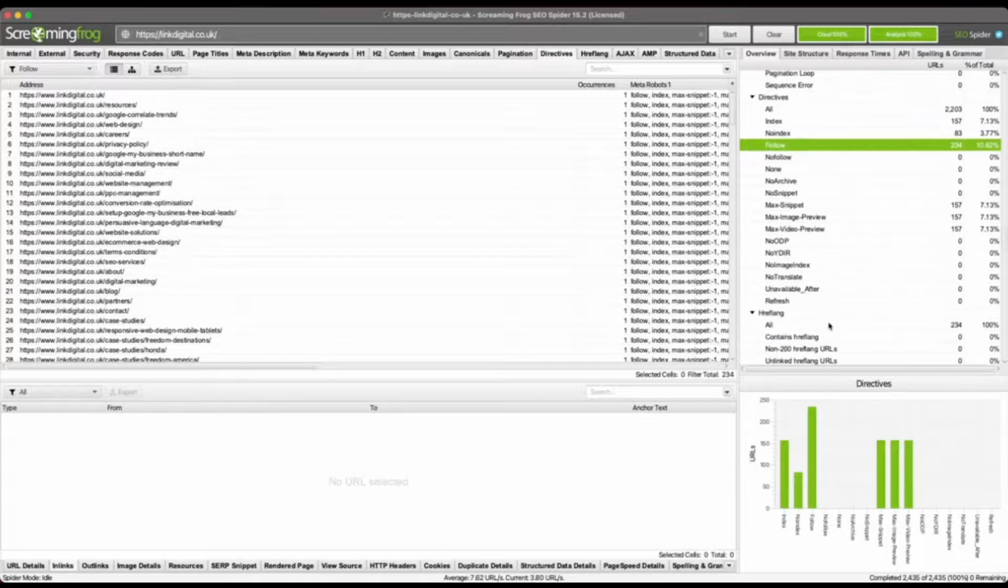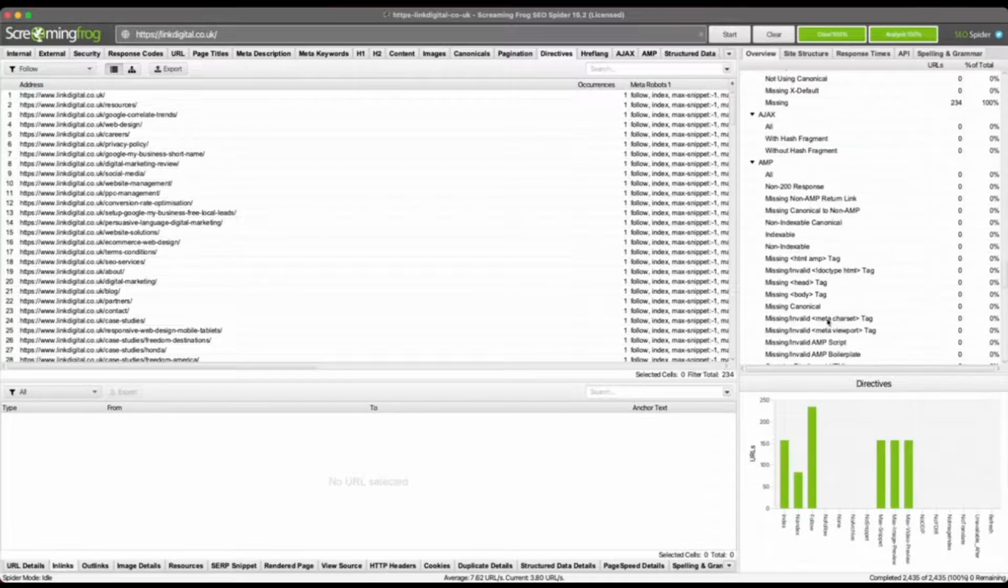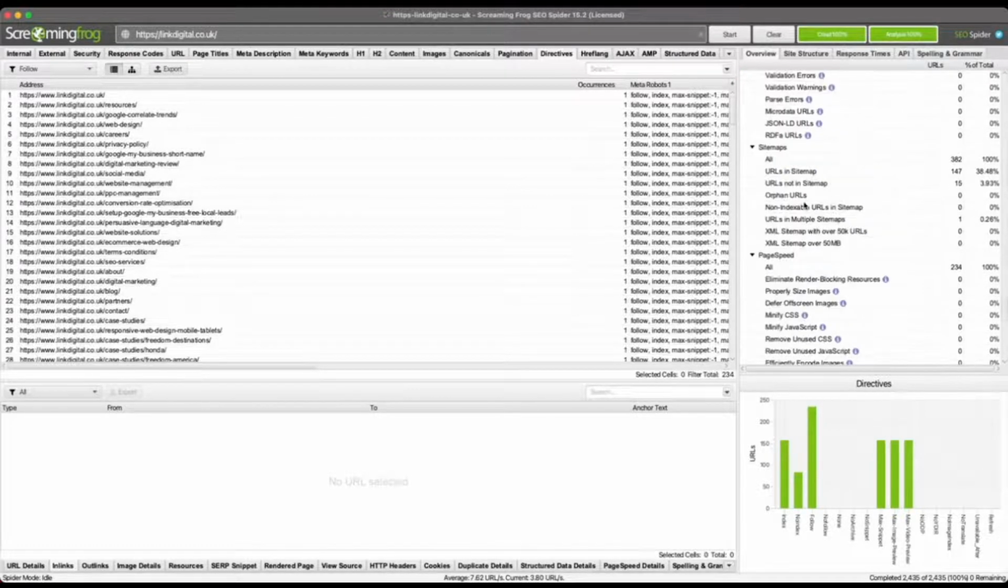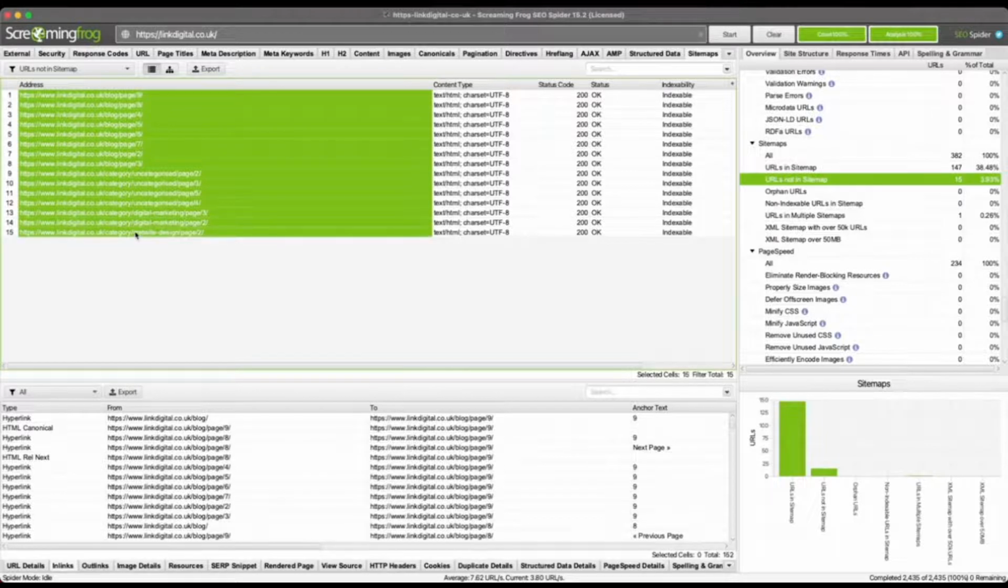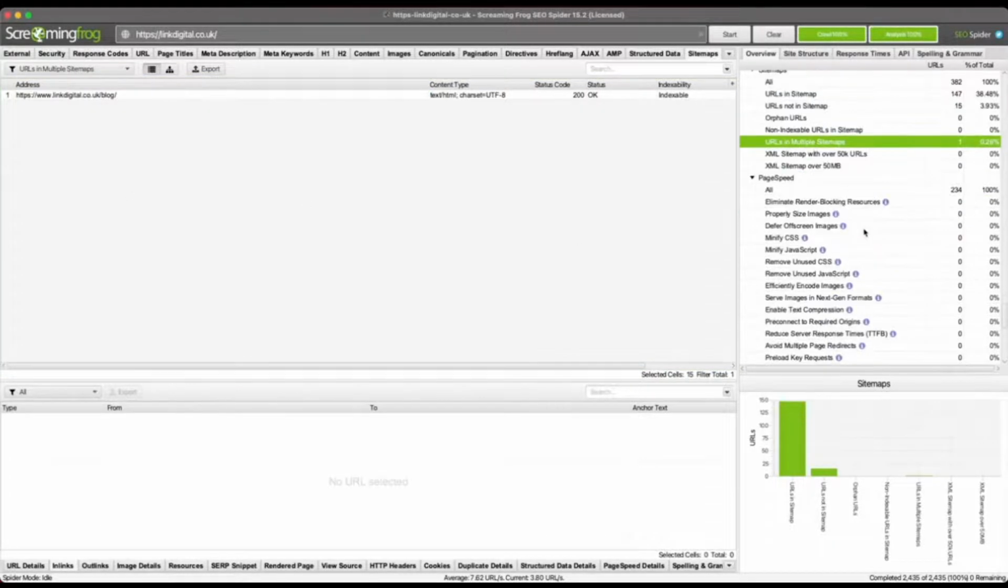Directives, index, noindex. Tags are set to noindex. Sitemap, it is okay. Follow looks okay. Hreflang is not here. Is there something else? Sitemaps. URLs in sitemaps, URLs not in sitemaps. Okay. Paginated pages shouldn't be placed in sitemaps, so that's okay. That's not a problem.